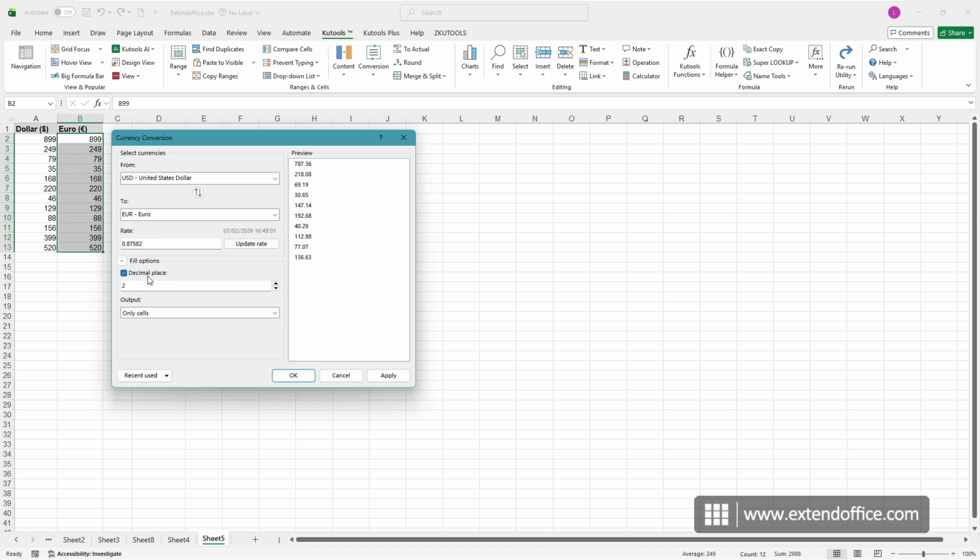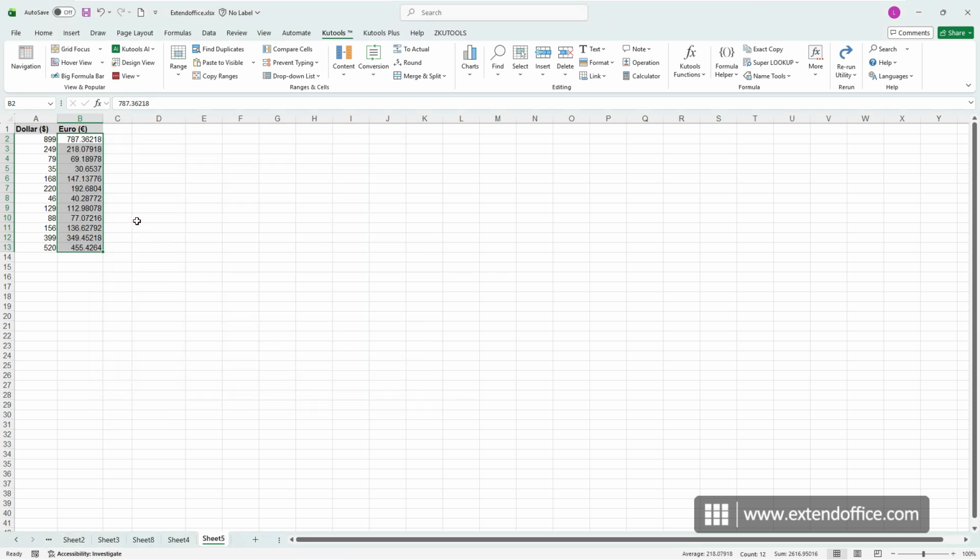Expand the options if you want to set decimal places or choose where to place the result. Check the preview. Then click Apply or OK. The selected values are converted immediately.